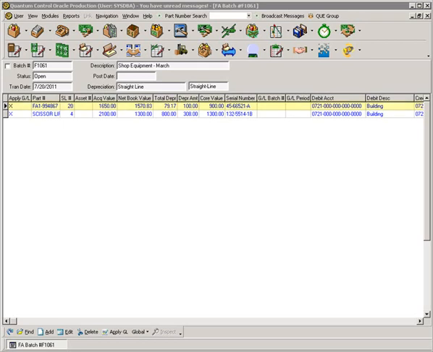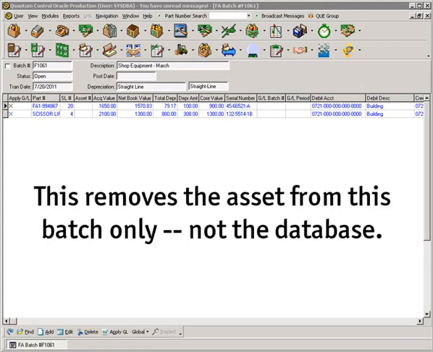You may remove an asset from the batch by selecting the Delete action button on the bottom of the window. This removes the asset from this batch only, not the database.